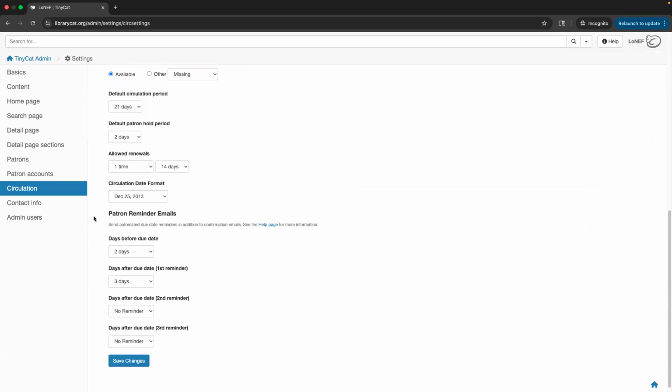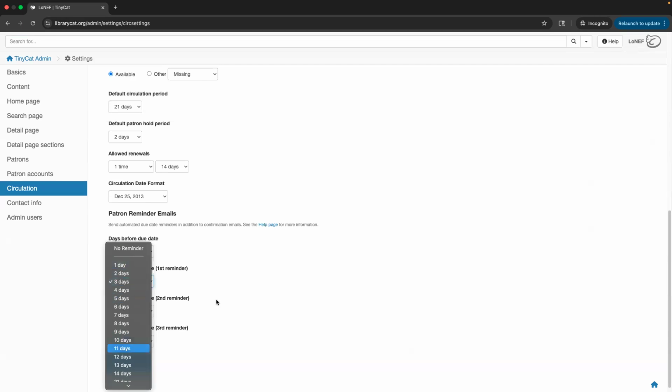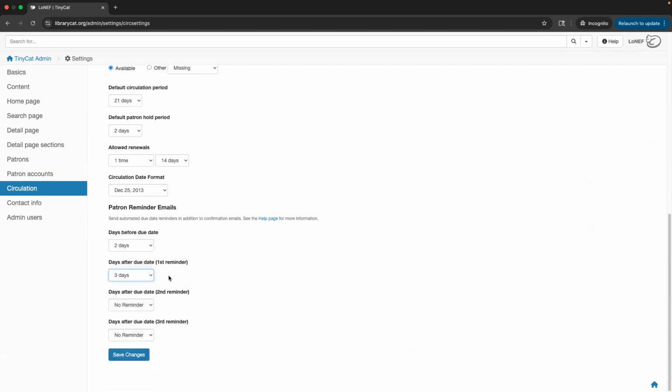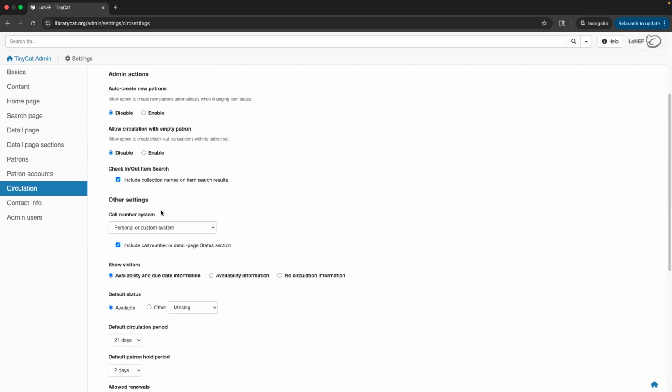Another cool thing on this page is that you can send automated patron reminder emails. This is a great way to cut down on some work and make it a little easier to remind your patrons when things are due, right? We've got three options to send emails before and three options afterward, and you can choose when those go out, or if they go out at all. So that's one way to cut down on some work, right? Okay.